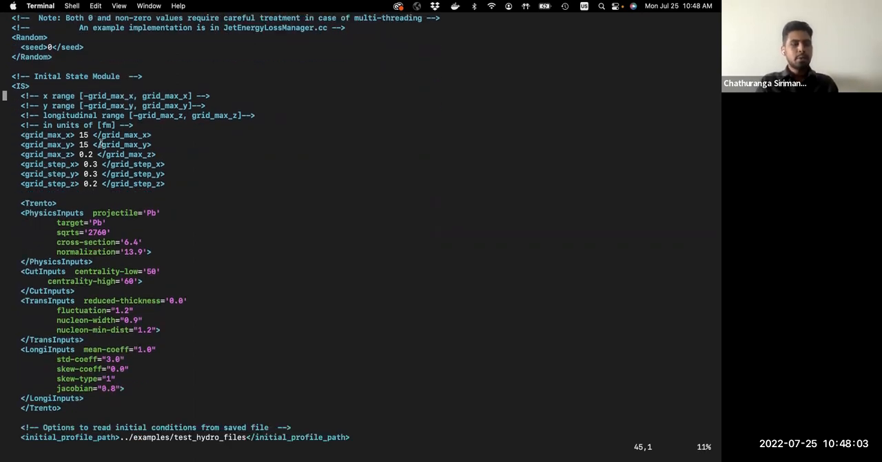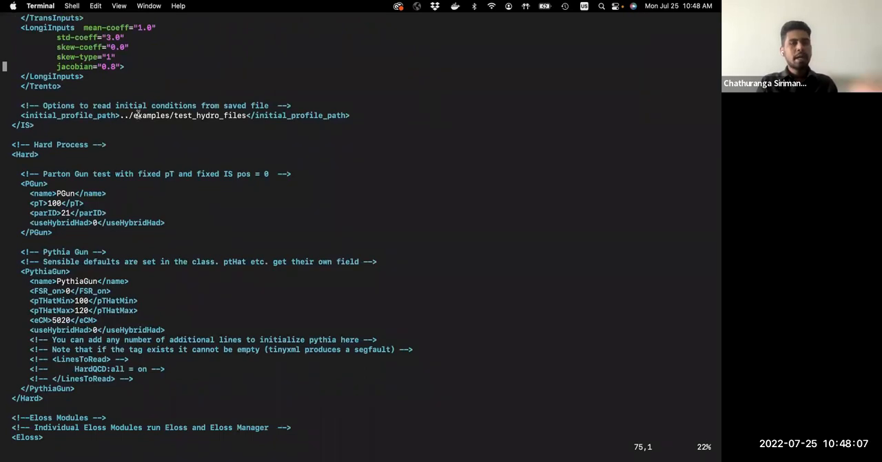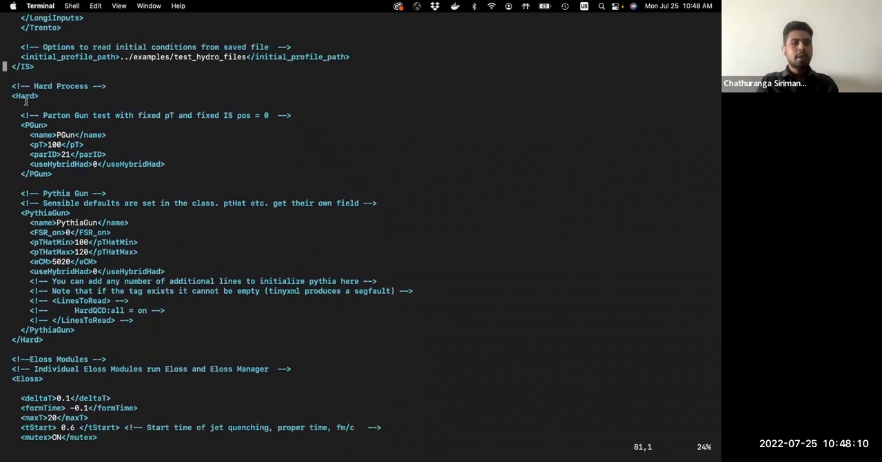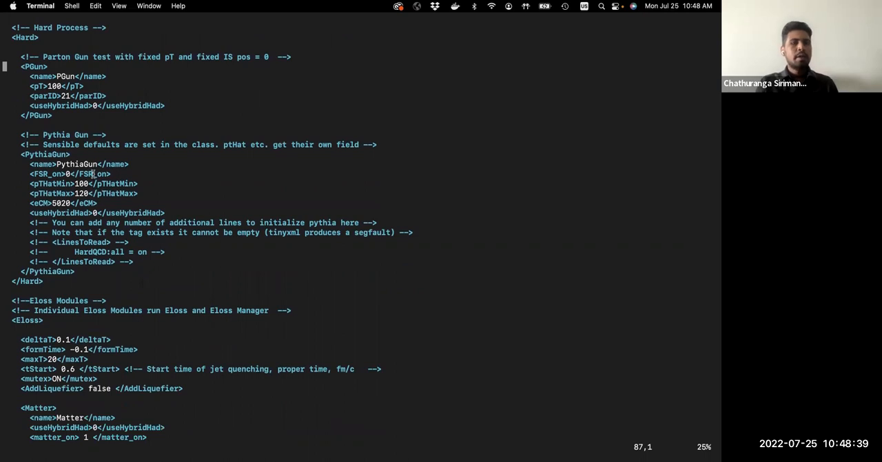For the initial state, one can use Trento, and also one can read the initial state from a file. For the hard process, one can choose from PGun or Pythia Gun. Here PGun means we use monoenergetic jet simulation. That means we create a parton with a specific transverse momentum given here, and we can use different types of partons, and we can define it here. In the Pythia Gun, we create the initial hard scattering from Pythia for a given center of mass energy and a specific pT hat range.